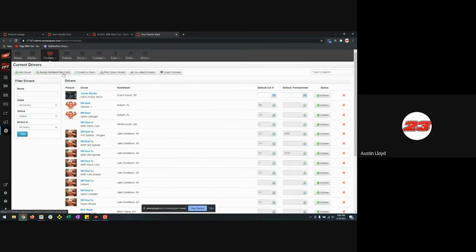You can also assign a MyRacePass card from this screen. So I would say, for this purpose, if this is information that you're gathering that you didn't get in registration and you're not putting in on race night, put it in here. Otherwise, it's a lot easier to put it in on the entry screen.